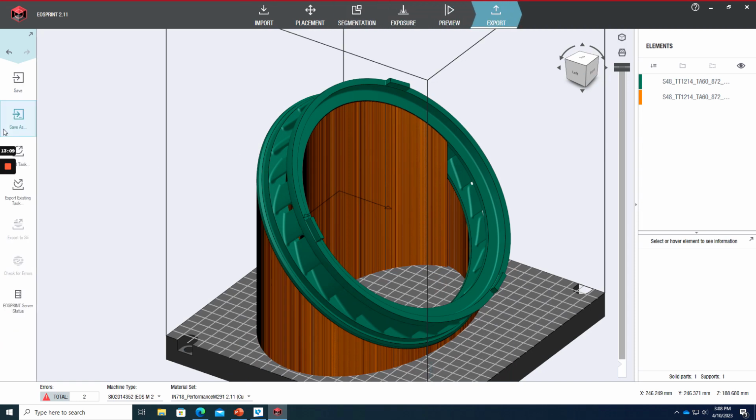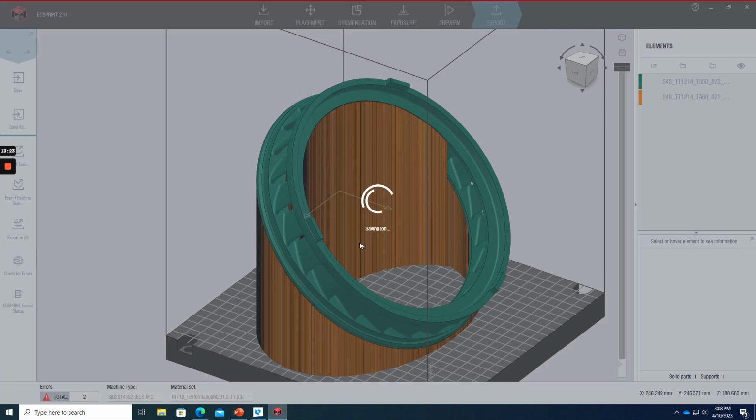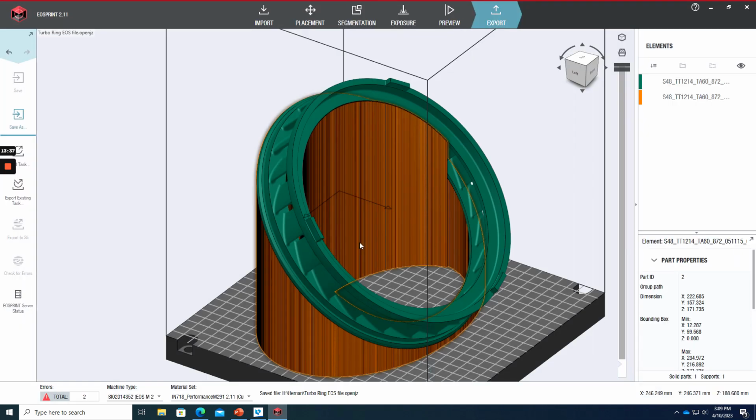And once you have your part, it's a good idea to save this project. So I'm going to save this as turbo ring EOS file. And once it's saved, you want to export the part, but there will be a different video for that because you have to connect the machine first.